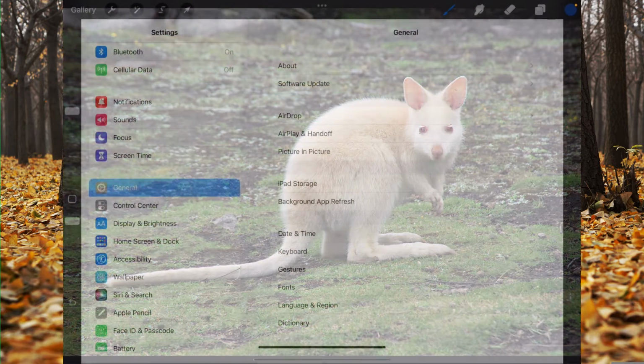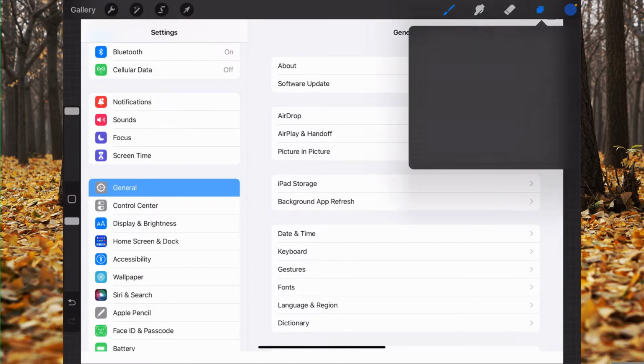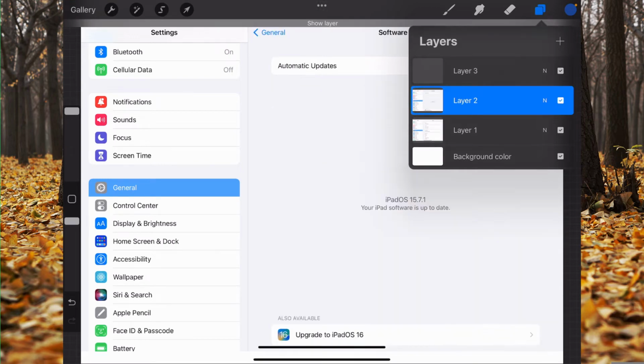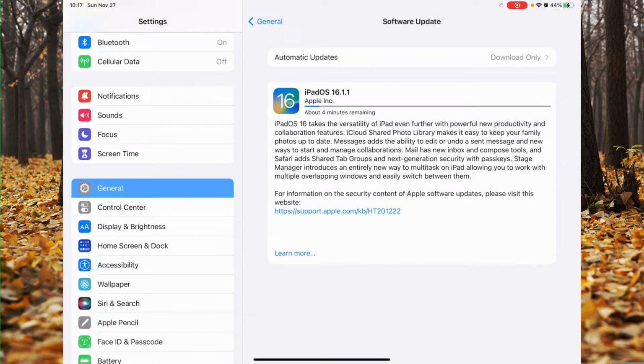You need to go into your iPad settings, and under General, you need to choose right here, Software Update. And then down at the bottom, you'll see where it says Upgrade to iPad OS 16. You'll need to be doing that. And it'll take a little bit for this to actually download, and I will be right back.